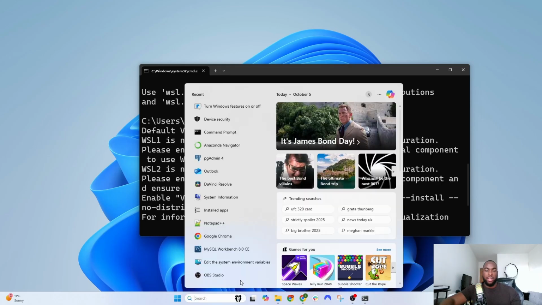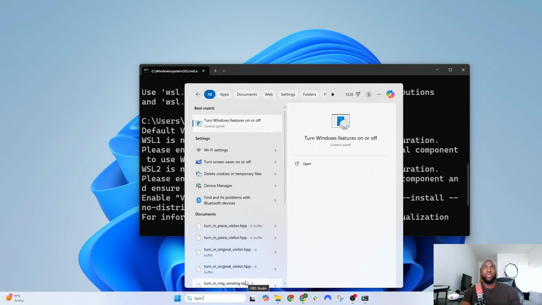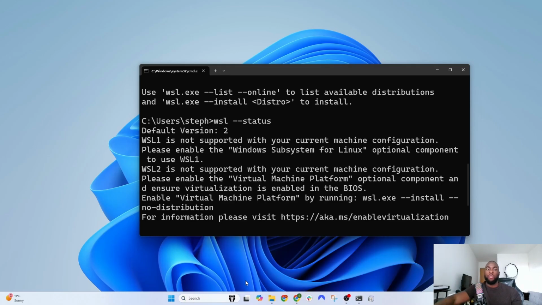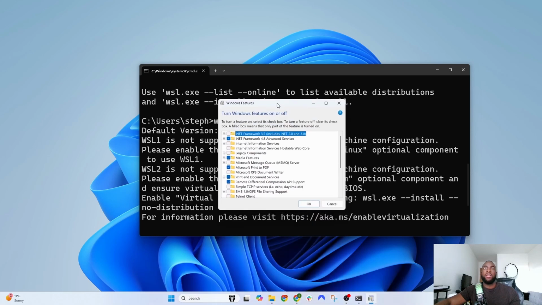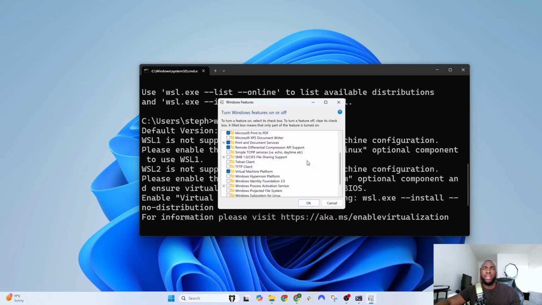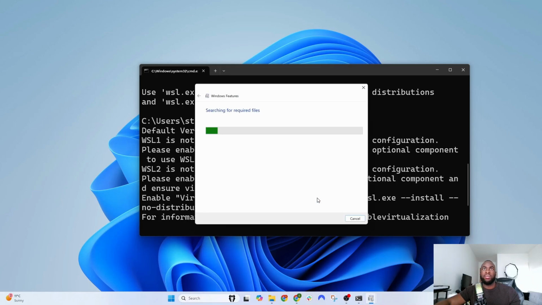So what I need to do now is to turn on Windows Subsystem for Linux. So to do that, I'm going to search for turn Windows features on or off. And then I'm just going to scroll all the way down until I see Windows Subsystem for Linux. And I'm going to check this. And then I'm going to click OK. And I just let it do its thing. And I'm going to click Don't Restart so that I can restart it later on once we actually install Docker.